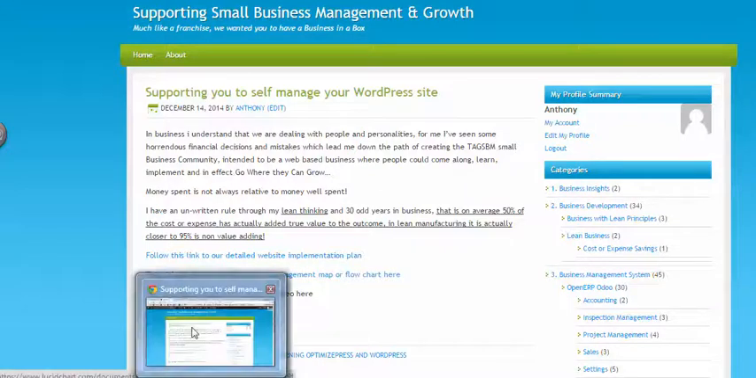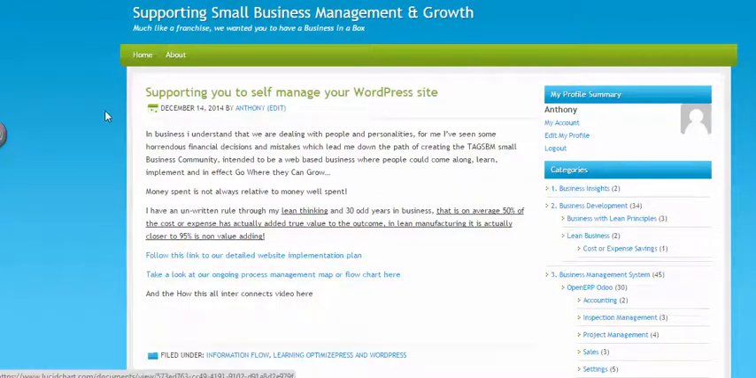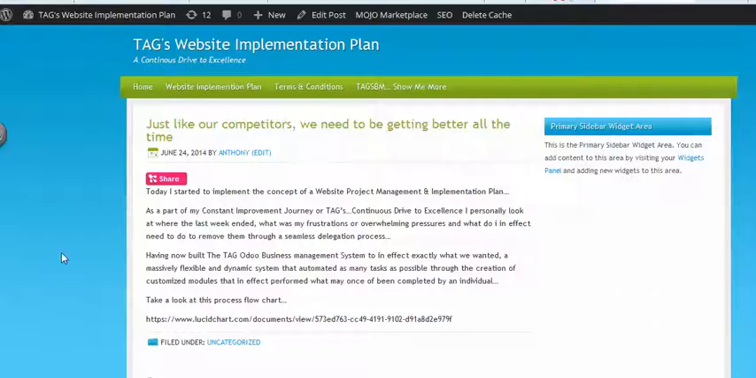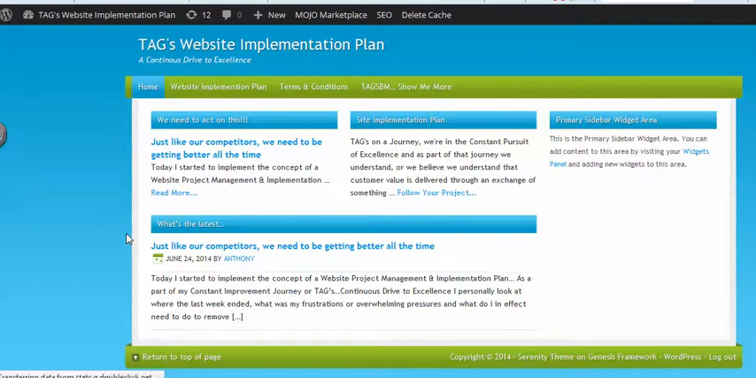Coming back to, which side am I on? I've got too many websites going now. So coming back into this website implementation plan, this is where I'm going to bury this video. This is how we're starting to roll along ourselves.